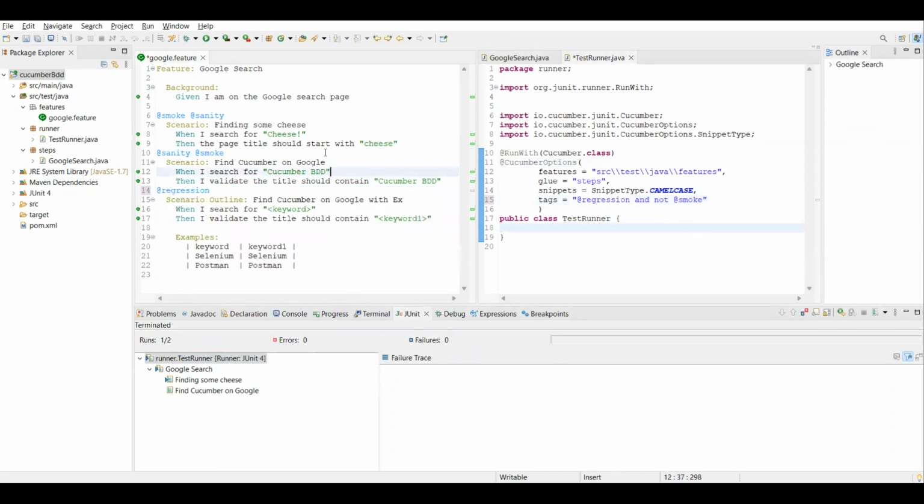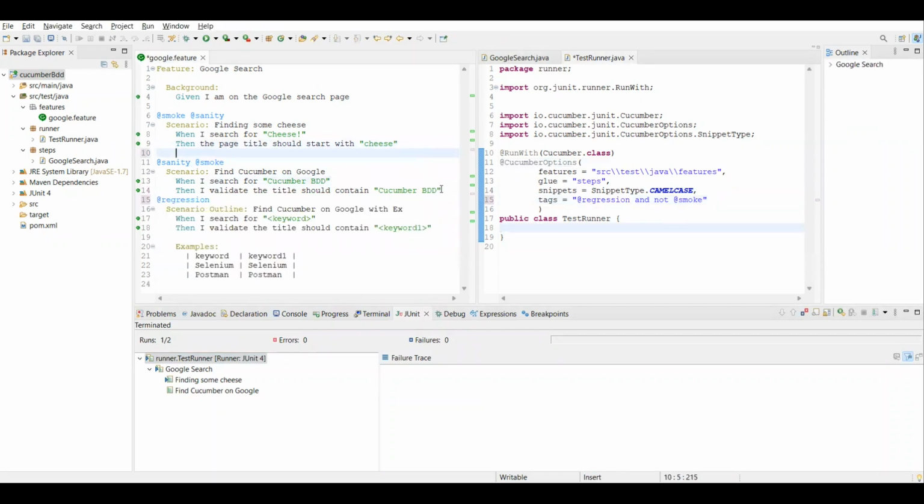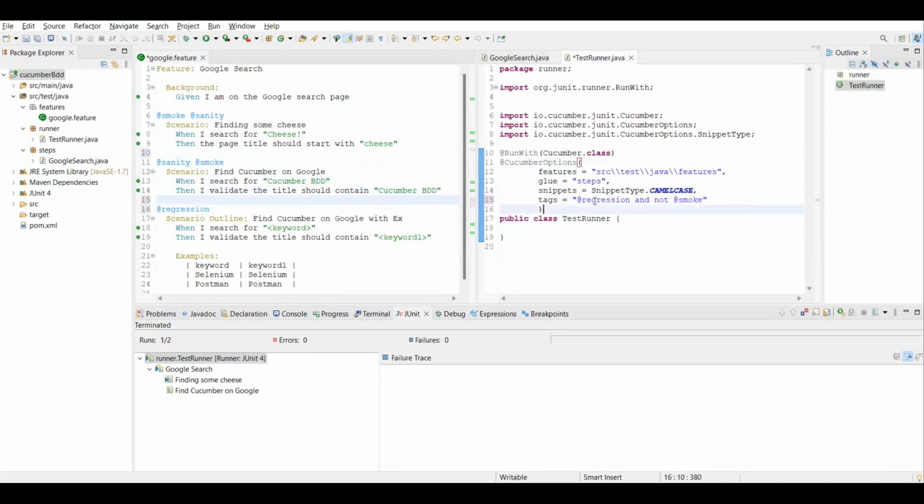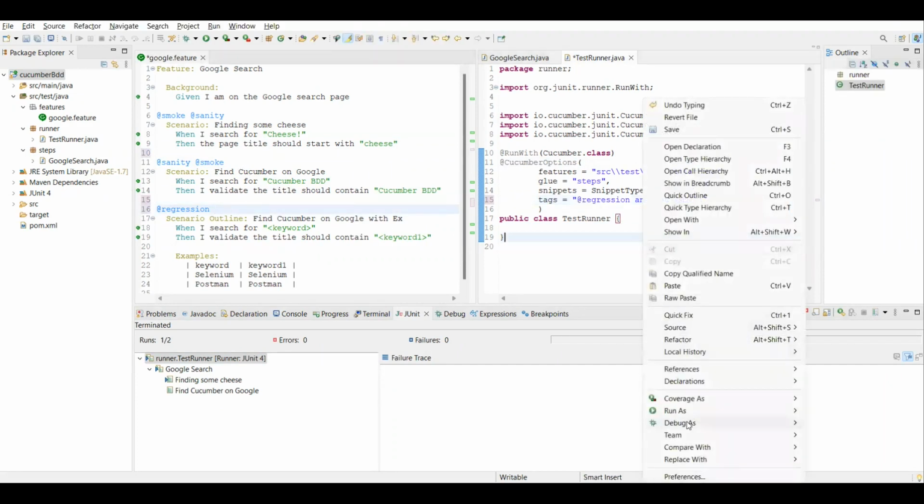The rest of the two scenarios have this tag called smoke. So this means regression that are not tagged with the smoke. Here you can see the regression we have is not tagged with the smoke. Okay, I'm going to run now.